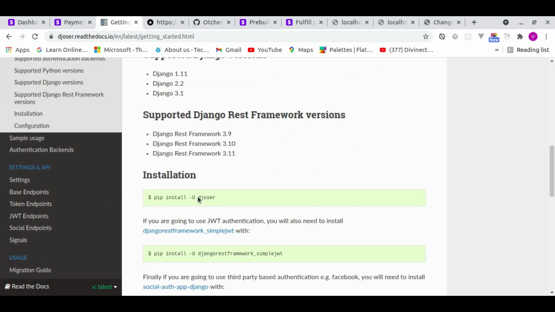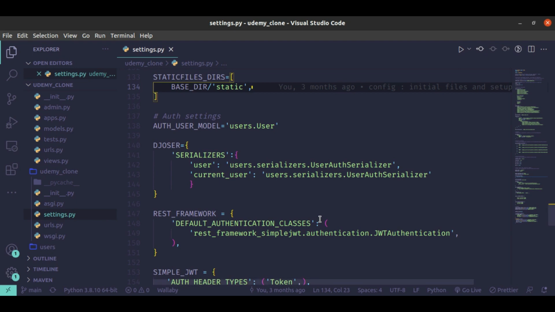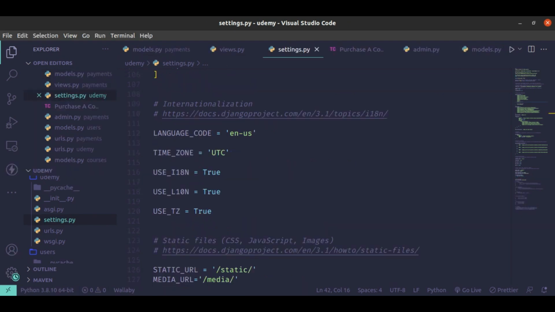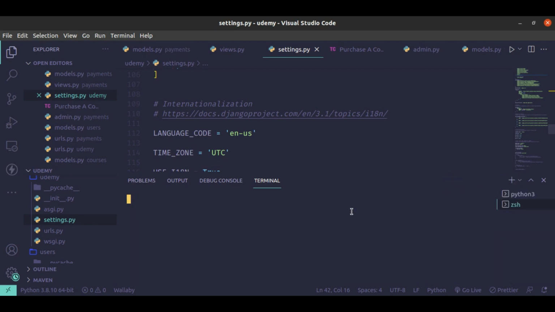Alright, so first you need to install the package here. So pip install. You copy it, you go to your terminal, okay, this is it. I've already installed it, but I'm just going to paste it for you guys. You paste it over here, then just hit enter. I've already done that, so I won't do that again.